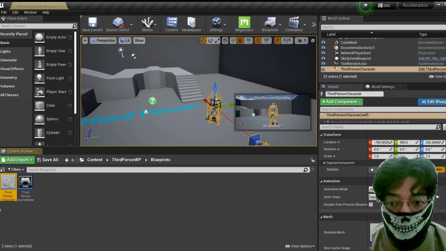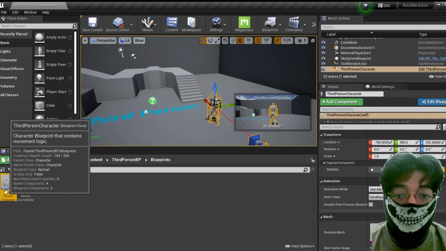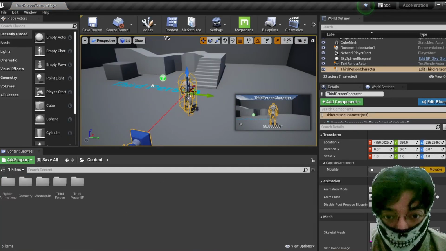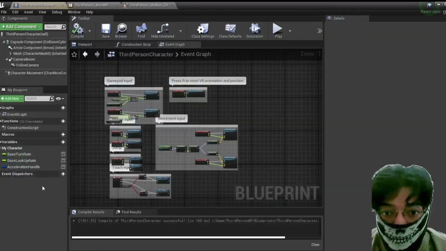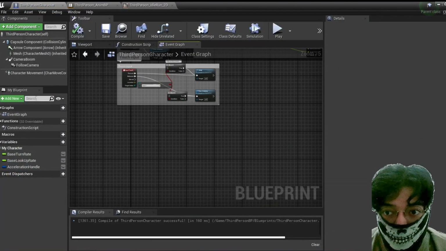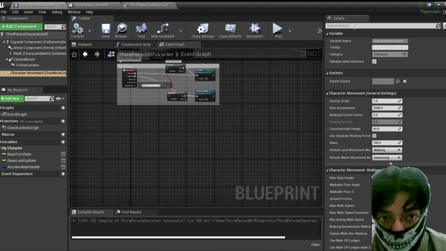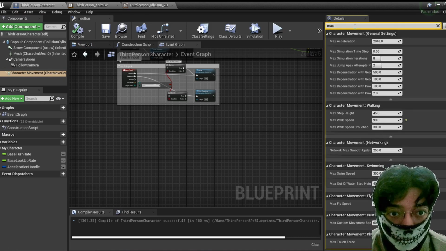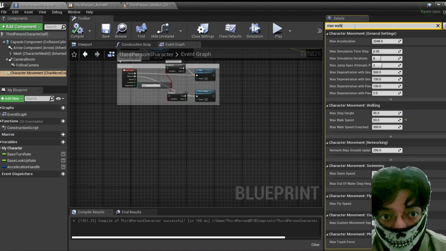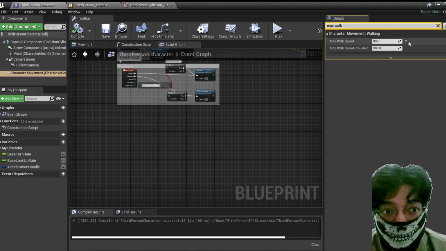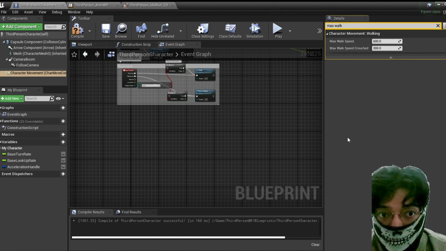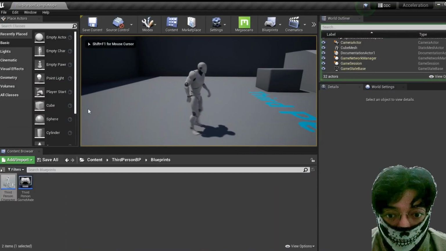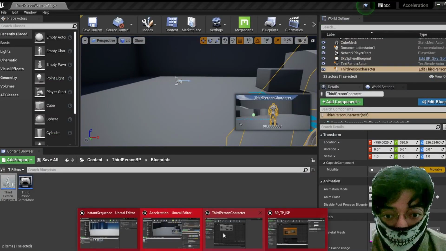You have the normal blueprint for the third person character. I'm just going to explain a bit about sprinting. So the simple code for sprinting is to just change the max walk speed variable, which is located in the character movement component. By default, the max walk speed is 600. This is by default.